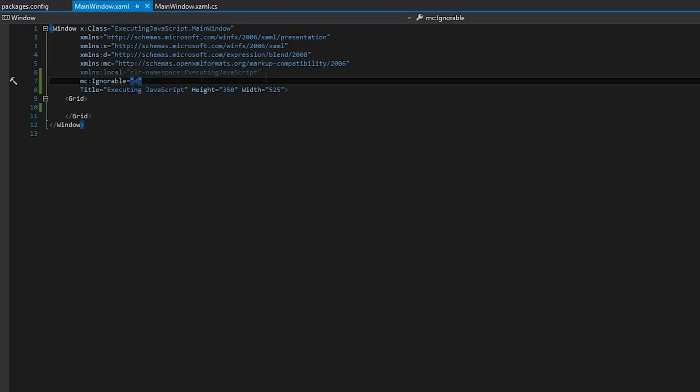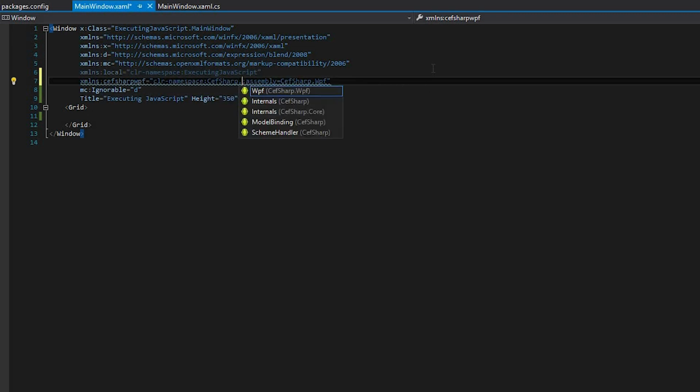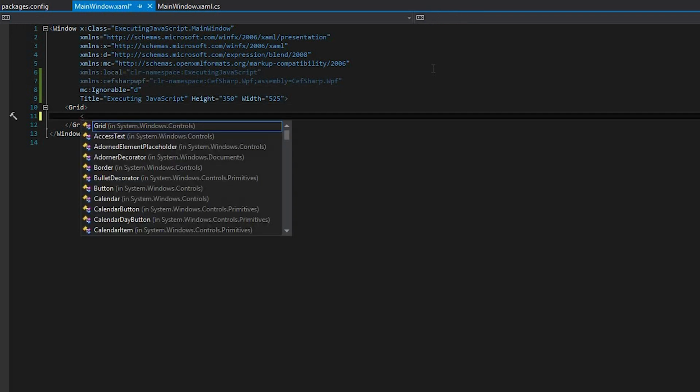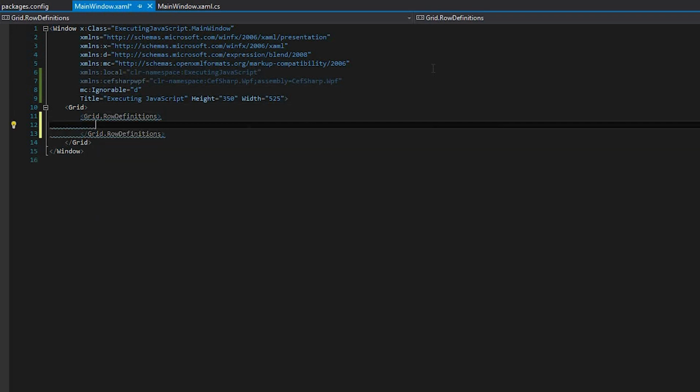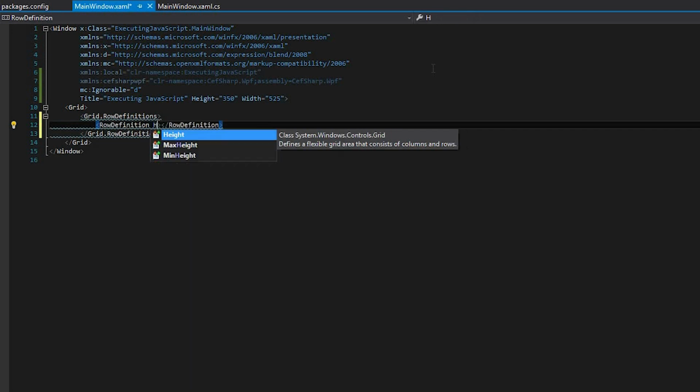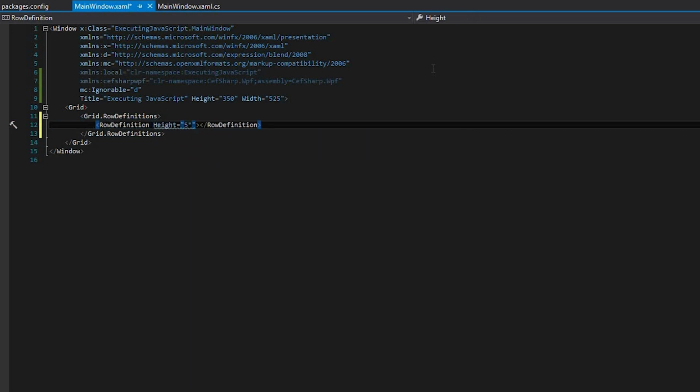Now we'll see how to mark up the main window. Let's add the XML namespace for the CefSharp.Wpf library in the MainWindow.xaml. Then we need to mark up the root grid in order to place the browser component, the script text box, and the execution button. So let's add two columns and two rows to the root grid.